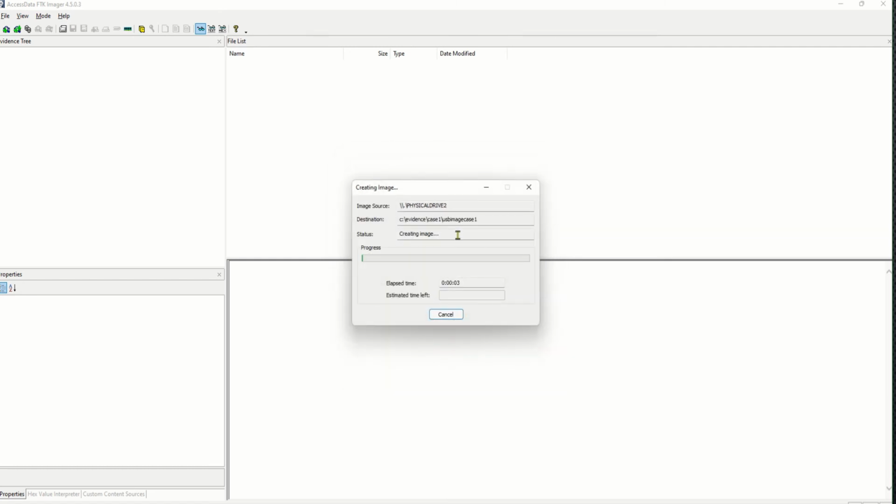When you click start, it's going to start copying the image of the USB drive's information bit by bit. So in this case, it's going to take some time. I'm assuming it'll be like 10 to 15 minutes for the smaller 4 GB flash drive, but yours may take longer.